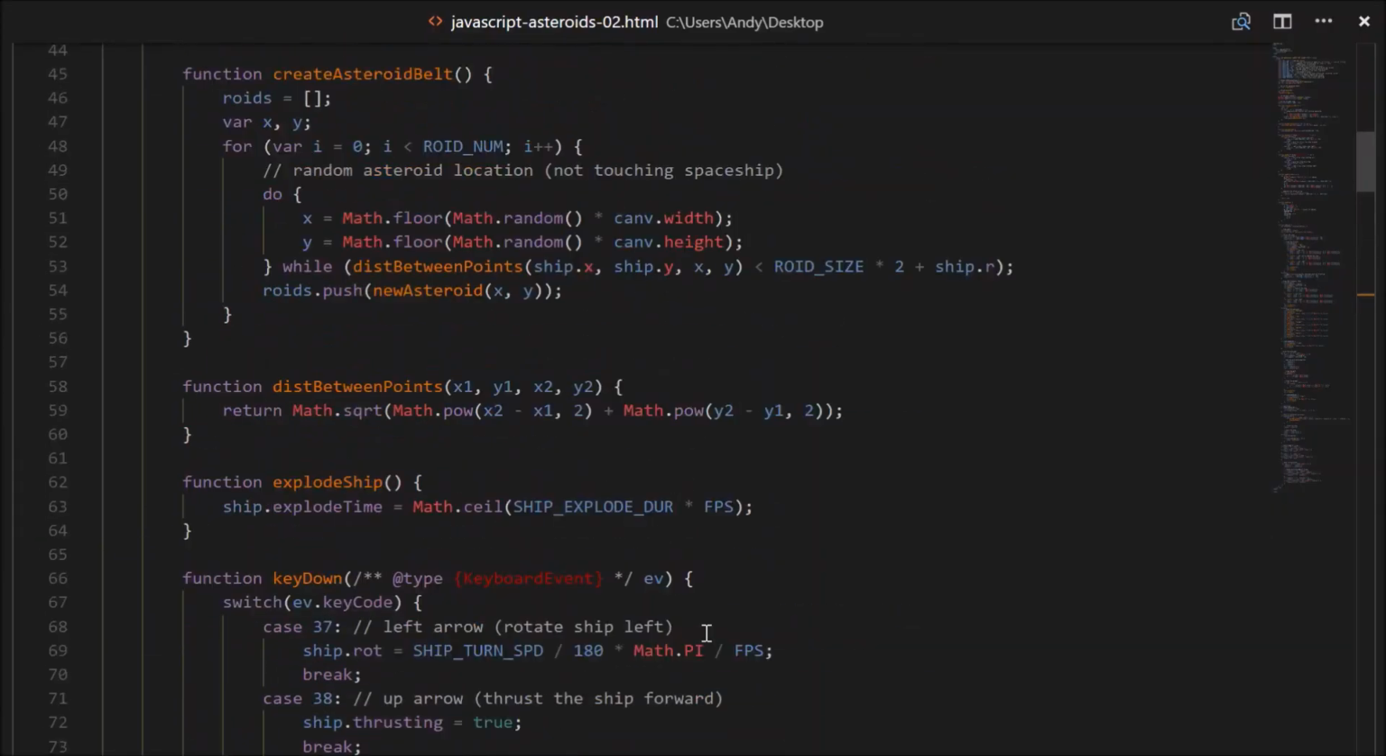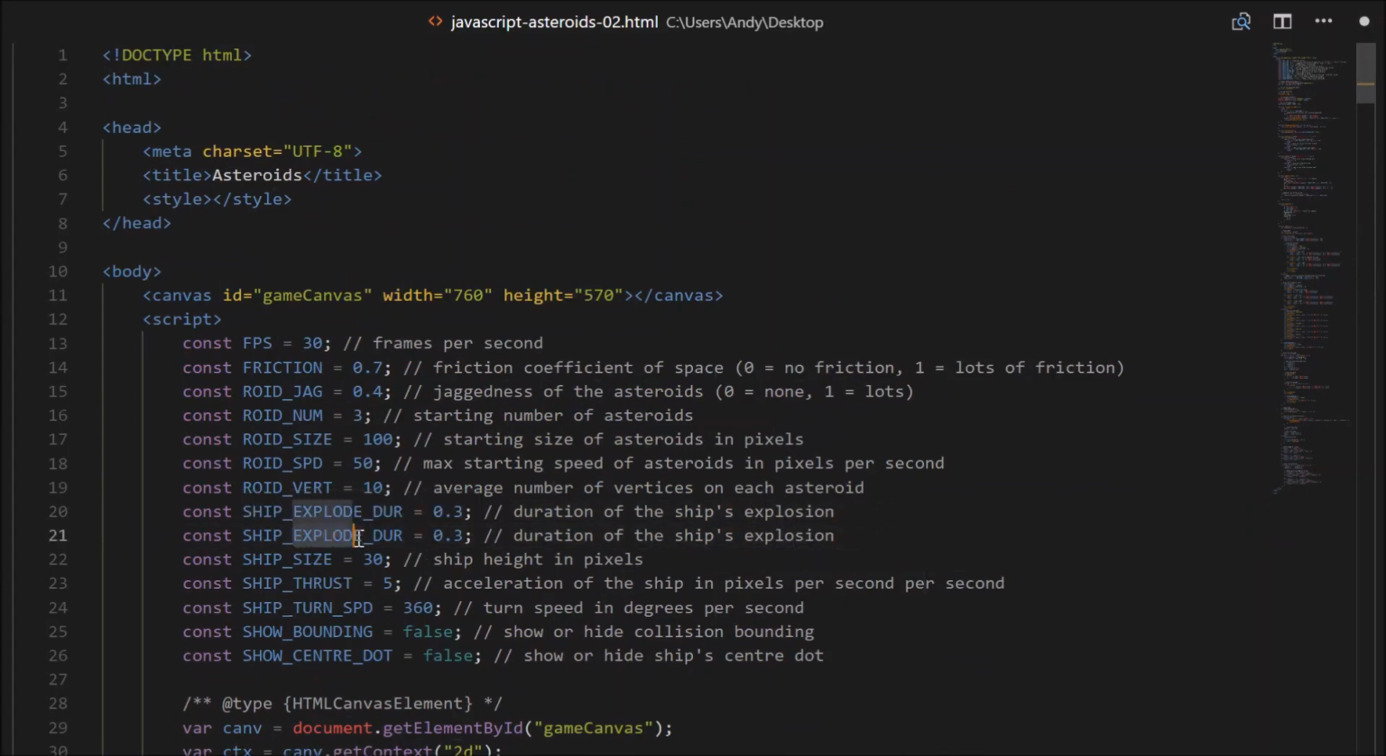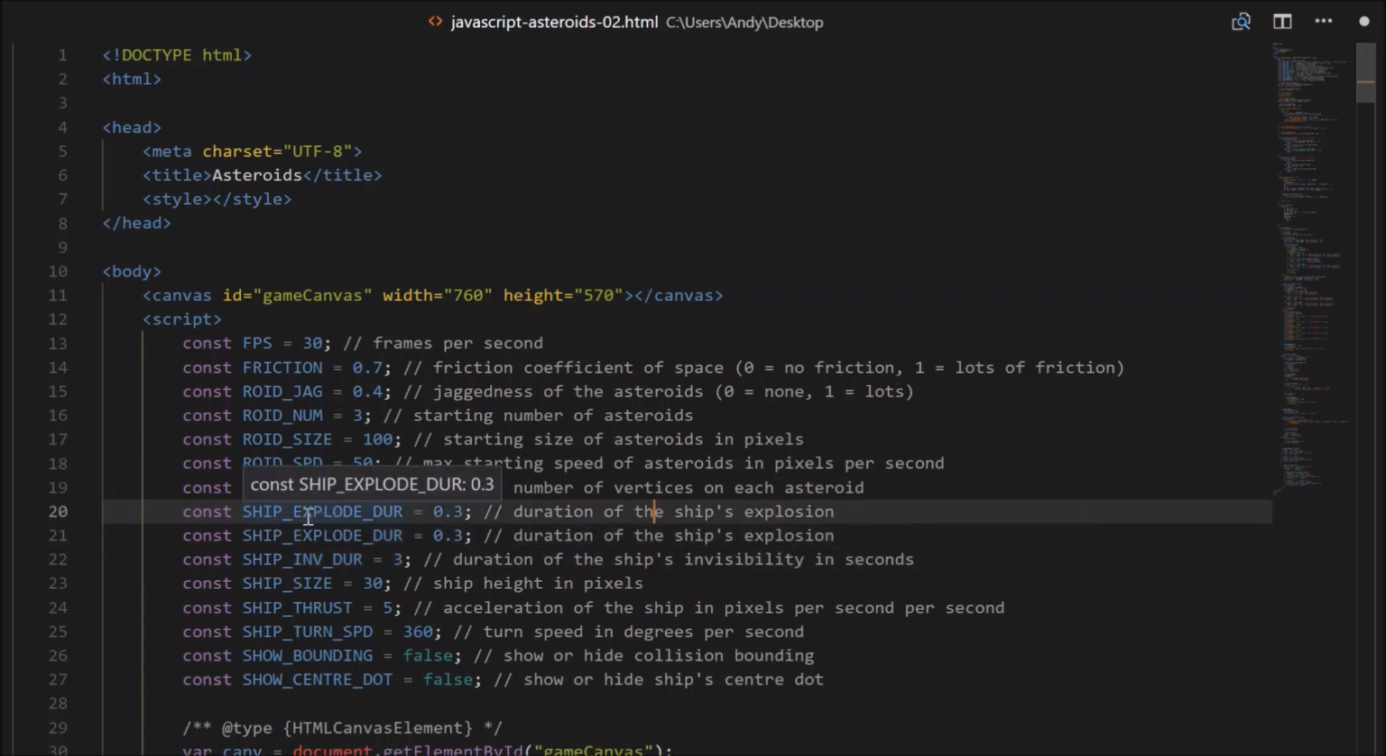So let's implement something like that. We'll need to go up the top and set some parameters here. So how about we have an invisibility duration, or invulnerability duration. We'll set that to say 3 seconds. Duration of the ship's invisibility in seconds. And we'll also want to know how long is each individual blink during that invisibility. So we'll call that, say, ship blink duration. And it can equal, say, 0.1 second. So 0.1 second it will stay off, 0.1 second it will turn back on. Duration of the ship's blink during invisibility in seconds.